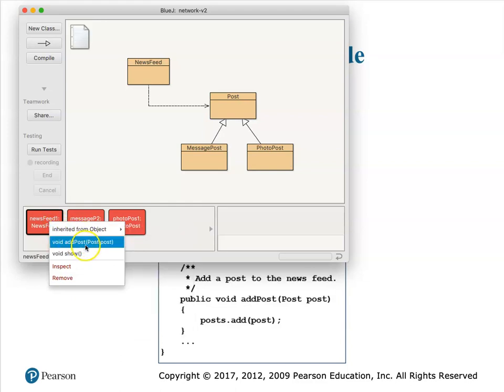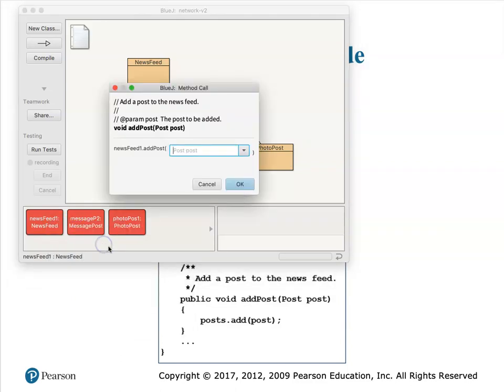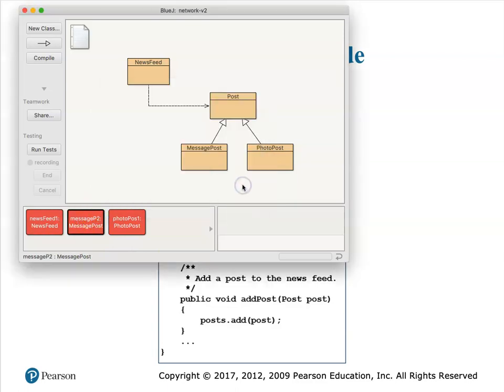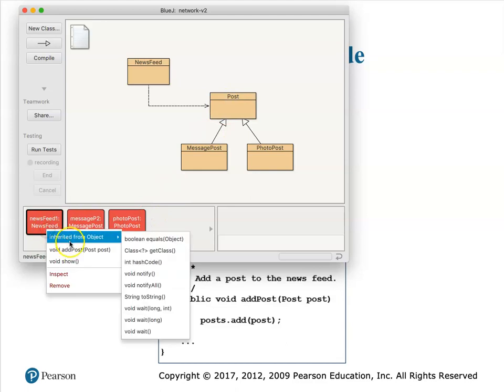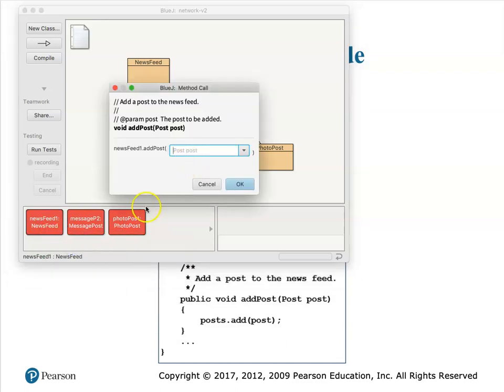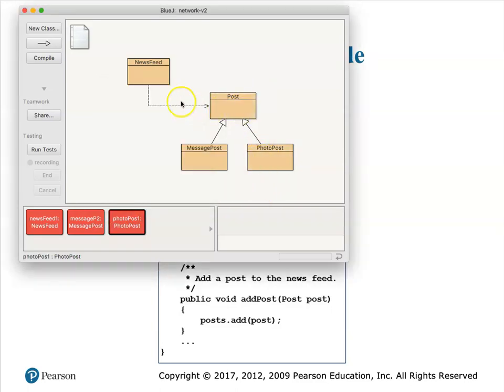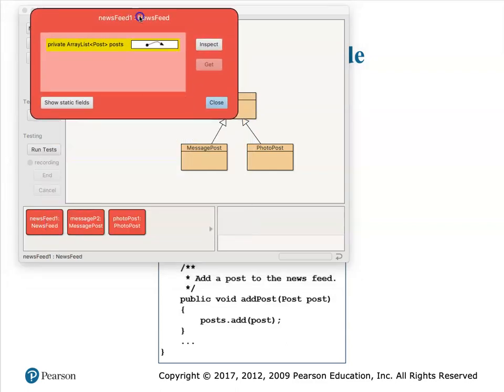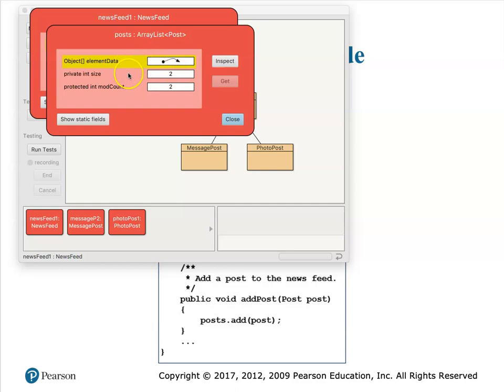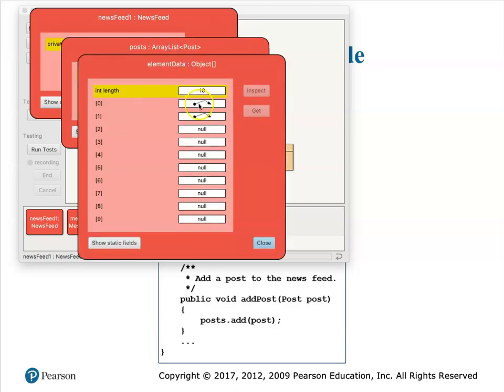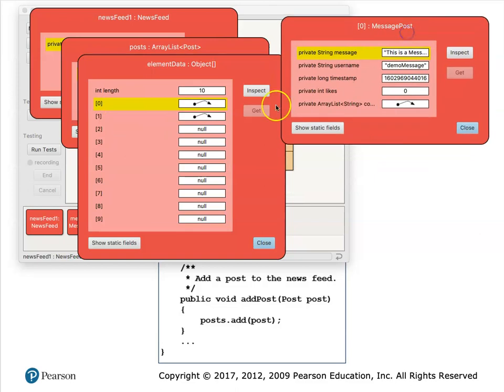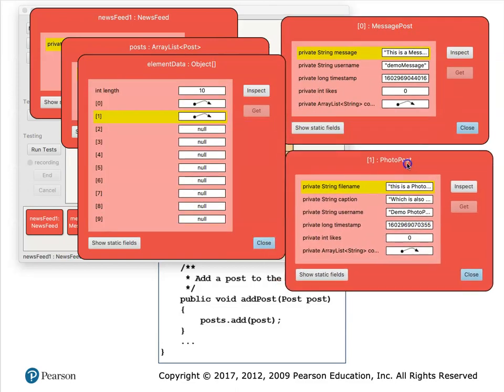Newsfeed add post requires a post variable. But I can tell it to put in a message post object, and it will accept it, because a message post is a post. Newsfeed add post, put in a photo post variable, and it will accept it because a photo post is a post. If I look at my newsfeed object, there is an array list of posts, and there are two elements in there. And that first element is a message post, and that second element is a photo post because it can hold both types of objects.